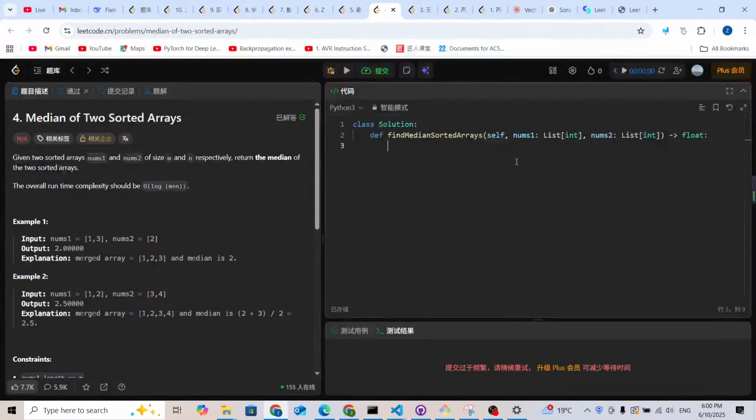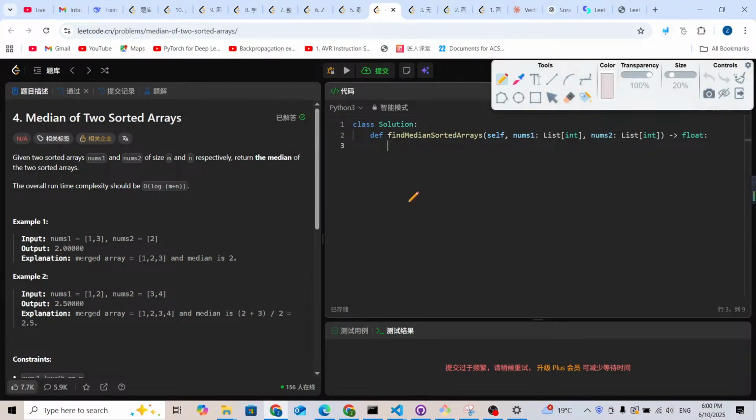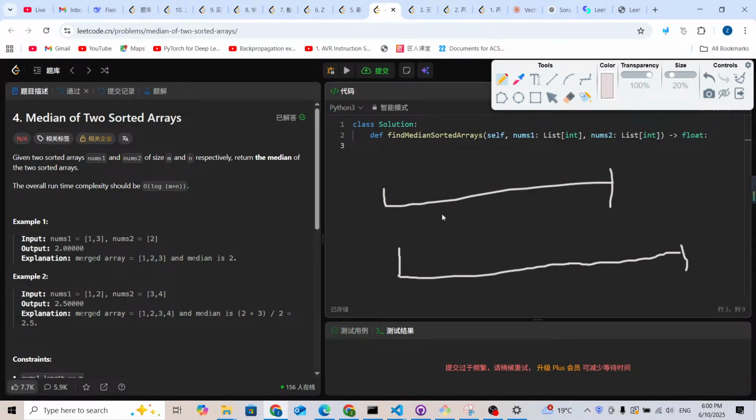Now we're gonna solve the fourth problem. This problem is gonna be a little bit harder. We're gonna use a binary search for two sorted arrays. For our definition, we're gonna always prepare nums1 as the shorter array and nums2 as the longer array. So if nums1 is longer, we're gonna swap nums1 with nums2.